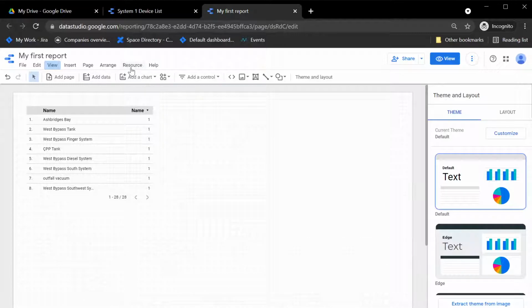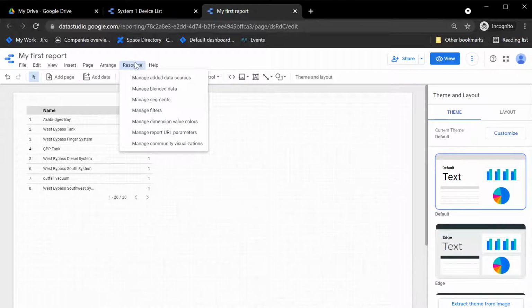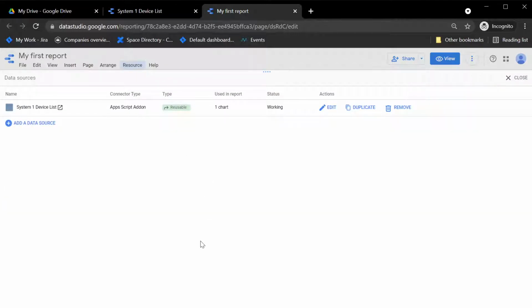You can also go to resources, and there you will see that we've got a manage and edit data source option. Actually, it's manage added data sources. So you can click on that, and that should take you back to your data source. Whenever you need to, you can just go back in here and make any edits or changes to the data source that you're working with. And so let's close this. We don't need to make any changes at the moment.